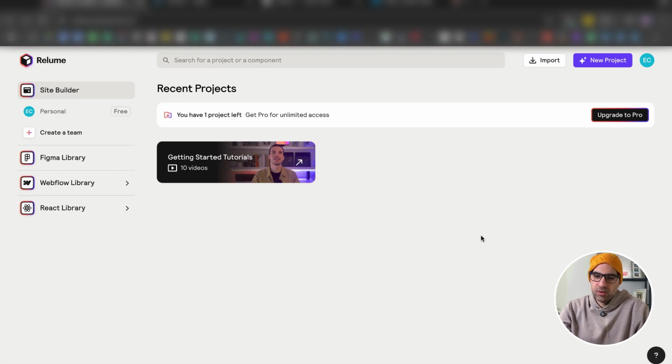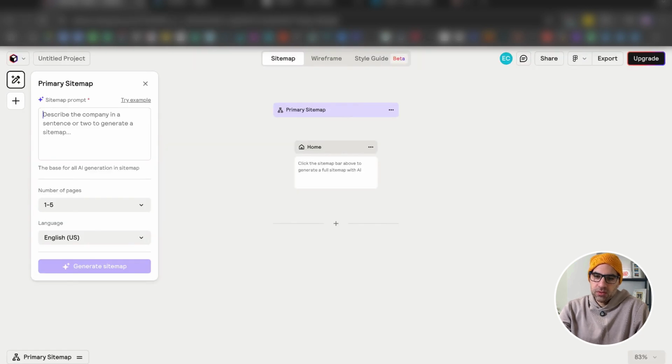Here is the page of Relume. I will click here on new project. Now, after it's open, you see the interface and you have some options here. First of all, you can describe the website you want, and it generates the sitemap for you. So for example, if I click here, it's giving me the example of a boutique architectural firm based in Los Angeles. But I can also add my own prompt.